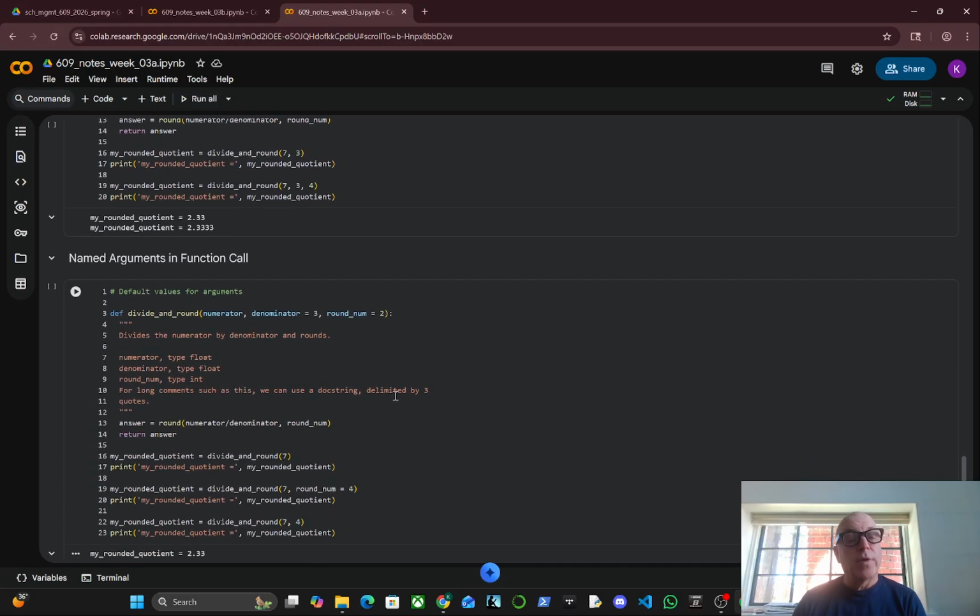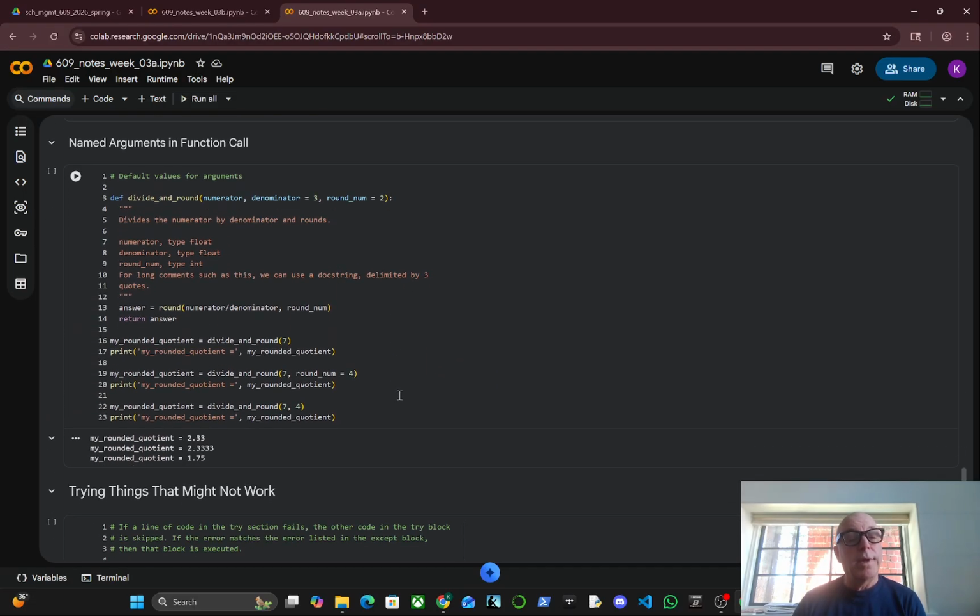However, you can get a little bit fancier and name the arguments in the function call. So look at this example. Same function, right? But I have 2 default values. The denominator equals 3 and round number equals 2, right? So if I just put in the first number and don't put in the next 2, then, right, I'll use the default values. If I put in 2 numbers, the first will go in numerator, the second go in denominator, and the third will go in round number.